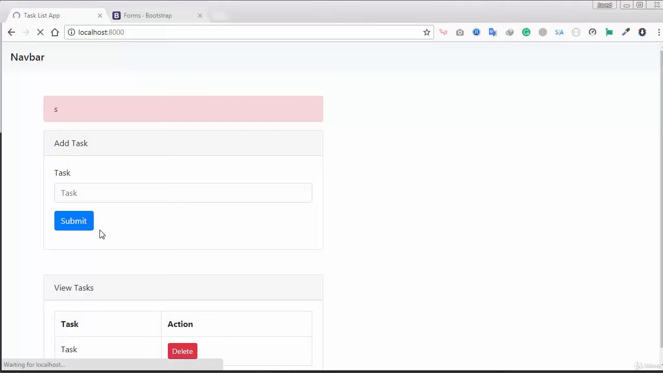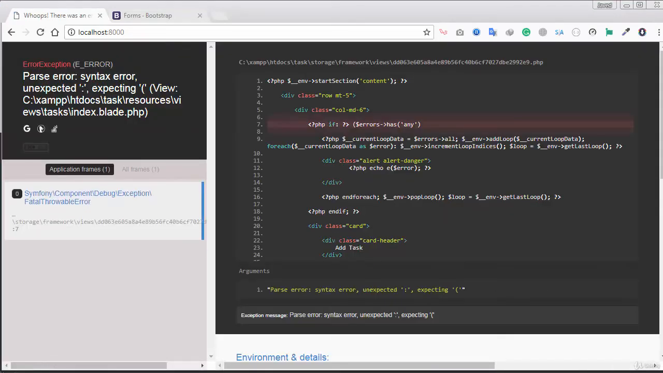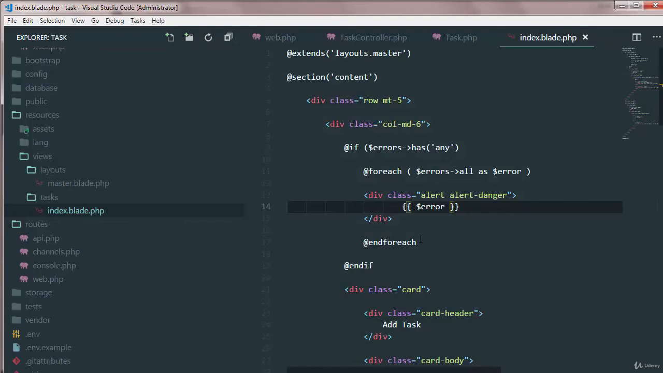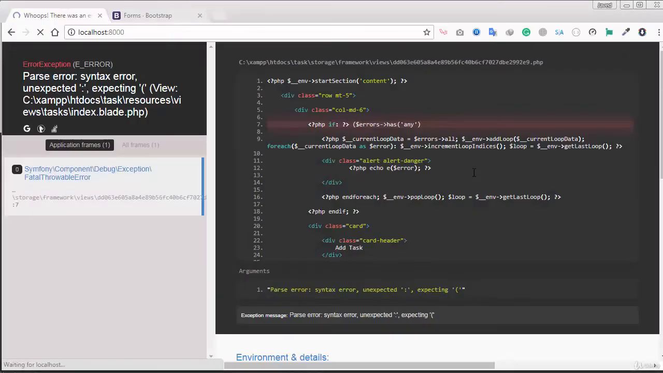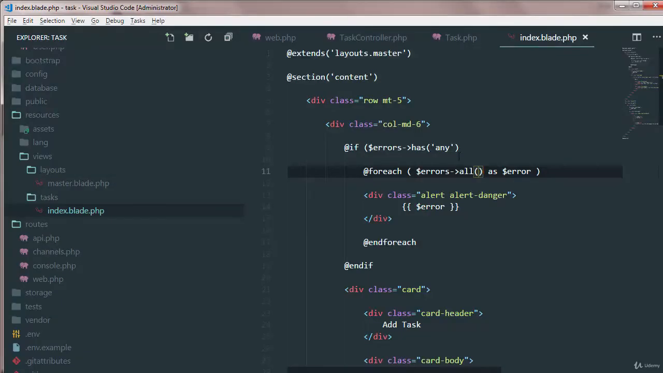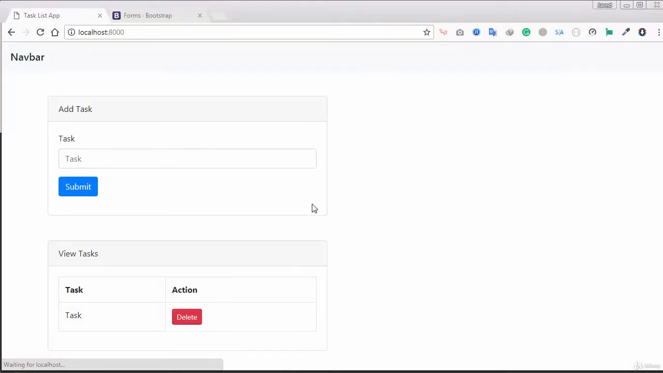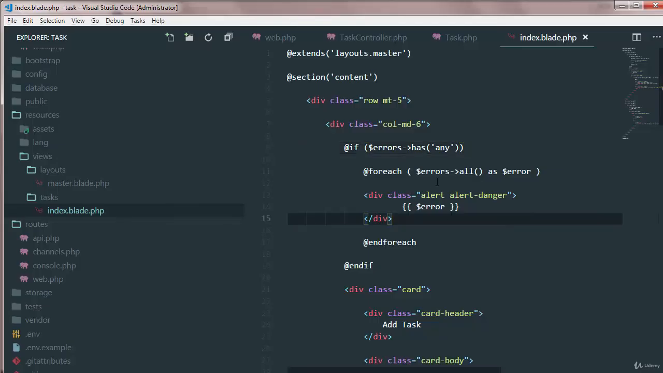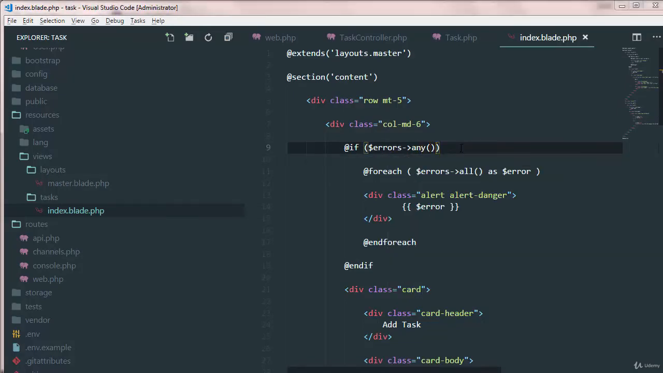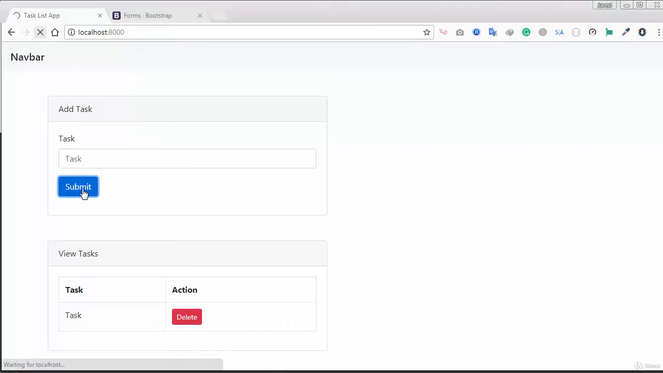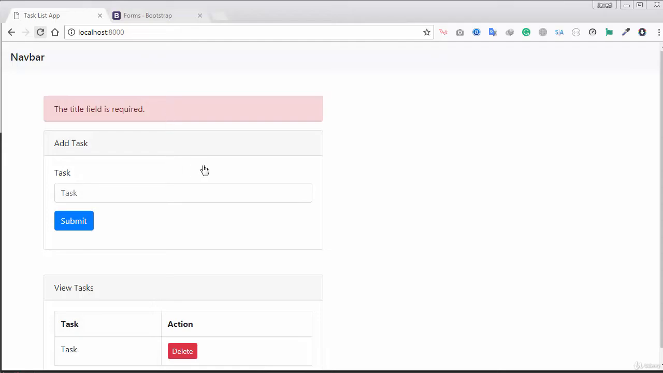Okay, go back and refresh the page. Okay, syntax error, I think we need to put all here. Oh yeah, the bracket is missing. Okay, hit the submit button and we cannot see any error. There's probably a mistake in our code. Instead of has any, we can just simply add errors any. Sorry for that. Reload the page, hit the submit again. There it is, it works.